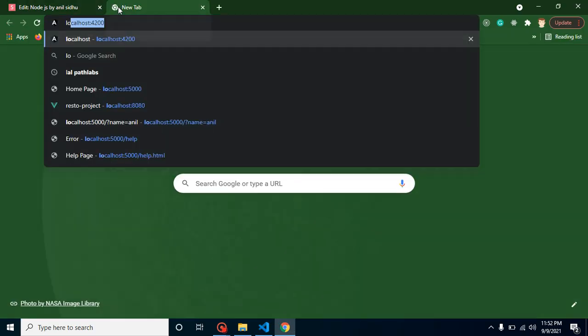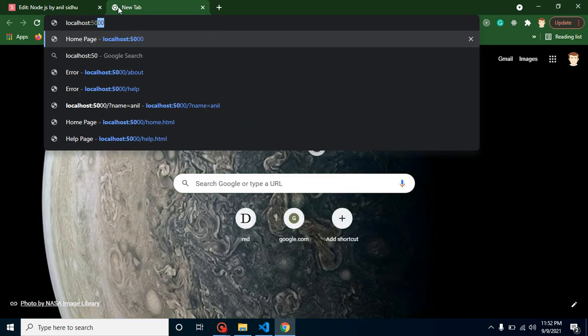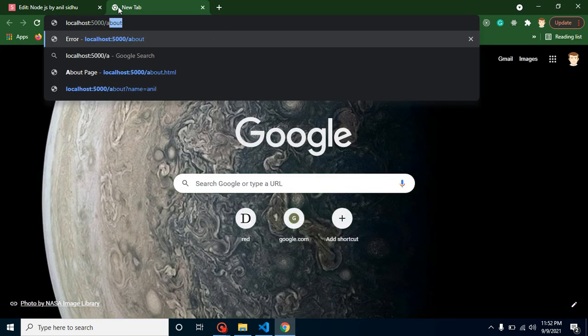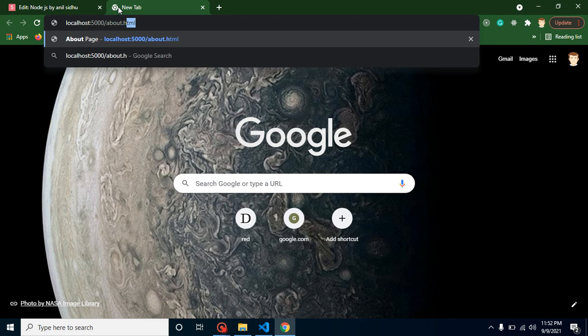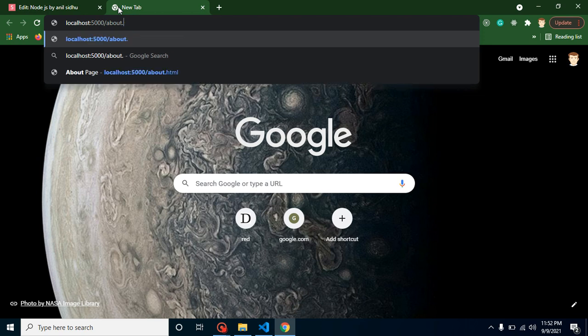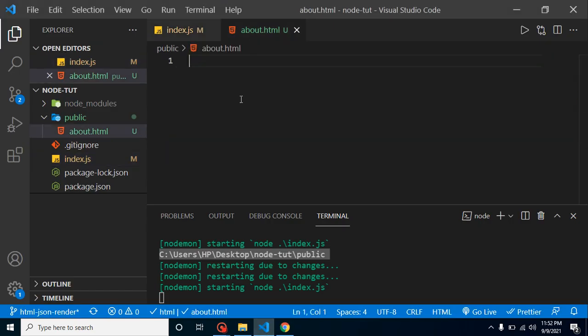Let me put here localhost 5000 and put here about.html. Keep in mind, don't just use about. If you use about without the extension, it will not work. You have to use about.html, and we are getting a blank page here. Why? Because we don't have any content inside it.